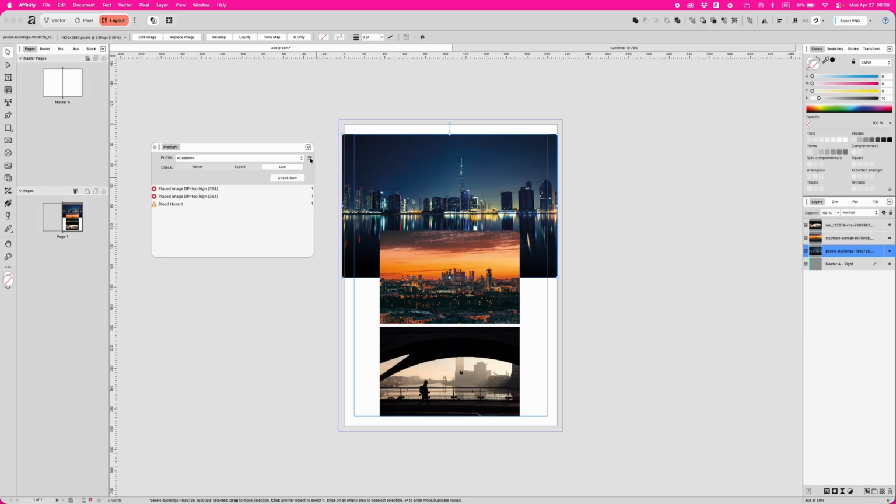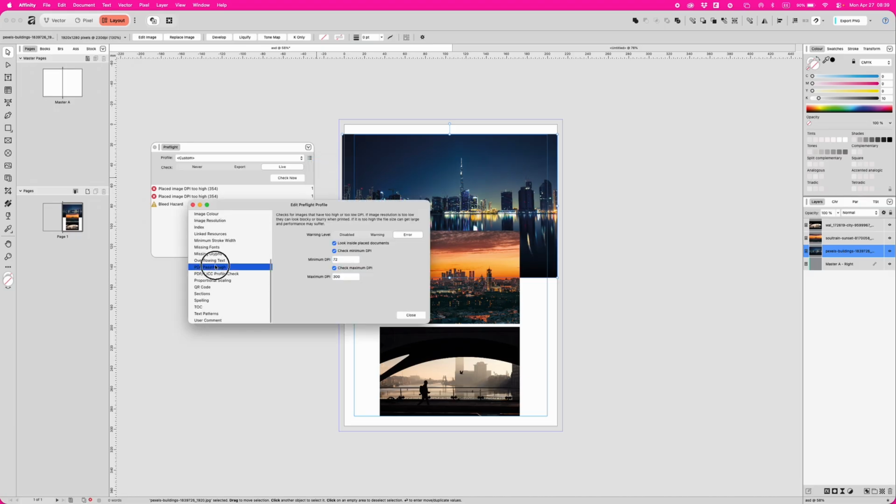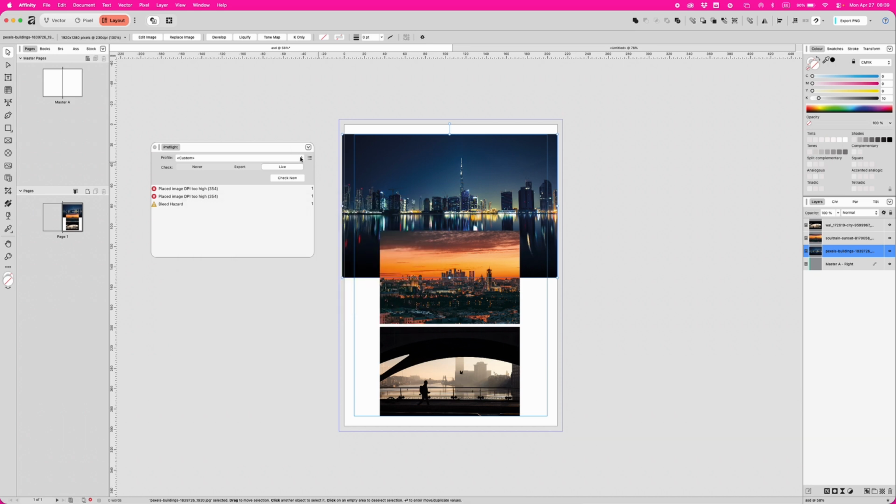And you can do your custom preset, what checks the things that are most important to you. So you just go to edit profile, then change whatever you need to check, close, and then again this little menu and create preset.